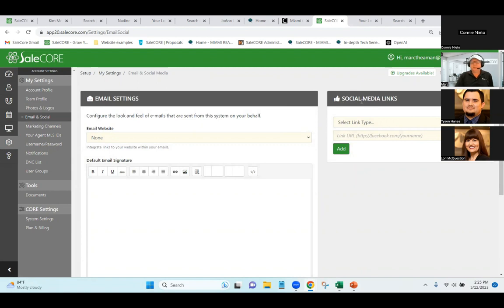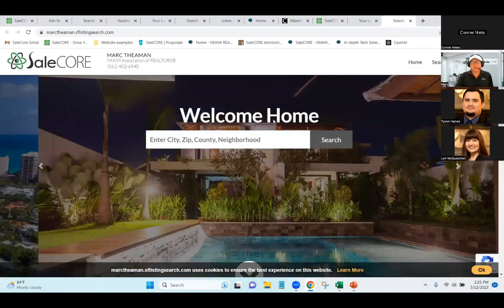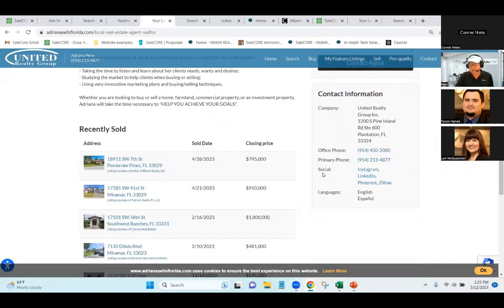If they put their social media links in here, even with the free site, that's going to be another way for them to get contacted. I'll go to that other person, Adriana. All their social media links appear on their About Me page, and they're clickable. Mark, could you go back to that and let us see what it is that they can add?